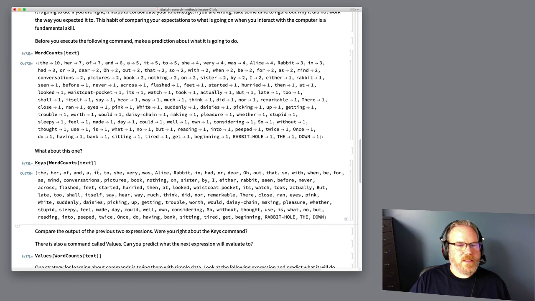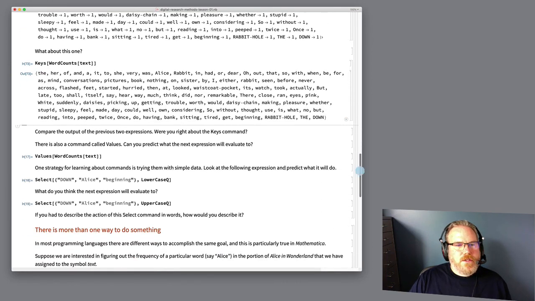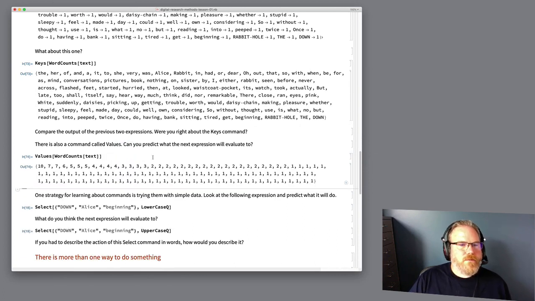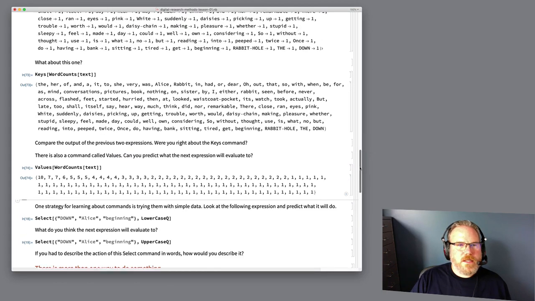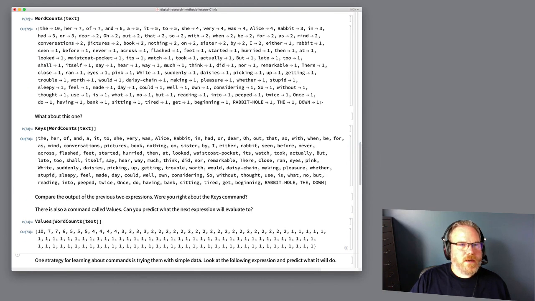That's what the keys command does. Now, it's also the case that there's a command called values, and I'm just going to evaluate it. What values does is it takes this expression here and it returns just the numbers. So 10, 7, 7, 6, 5, and so on.